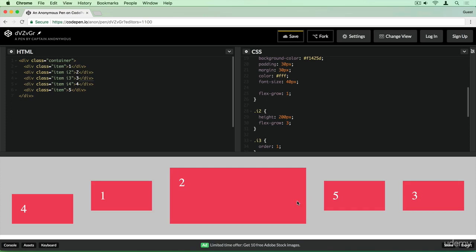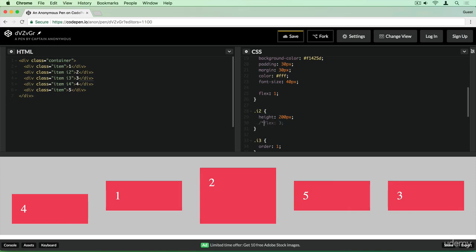Now remember that there's also a shorthand property which stands for flex grow, flex shrink, and flex basis. And so saying flex grow is actually the same thing as saying flex 1, okay? So a simple trick to expand a flex item to occupy as much width as it can is simply setting its flex property to 1, okay? Let me get rid of this now.